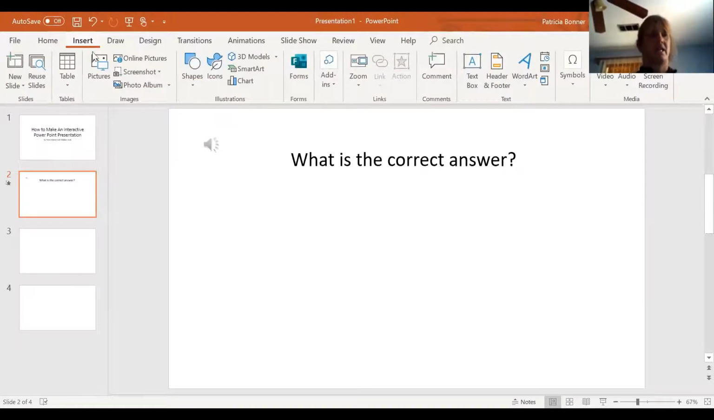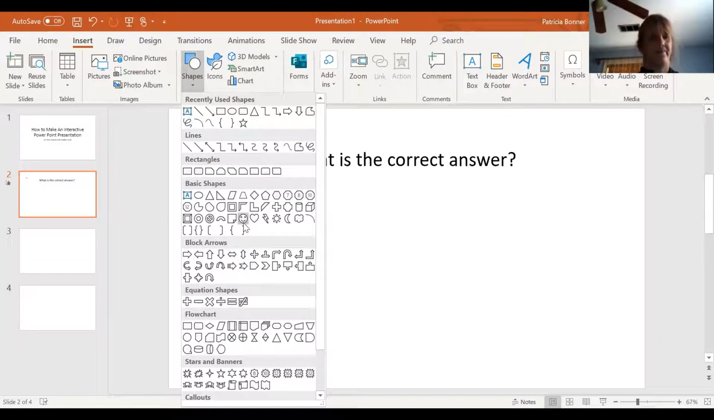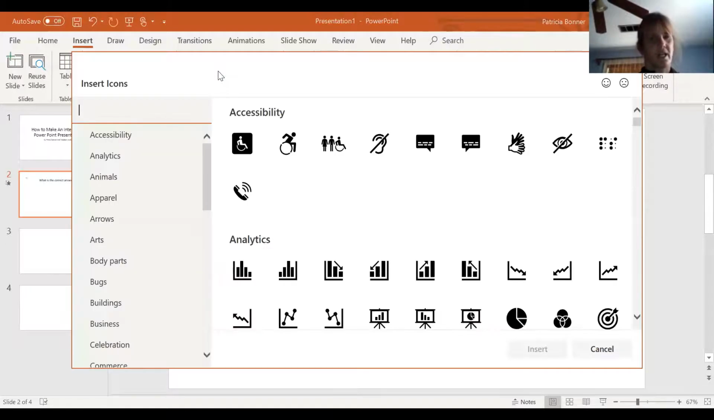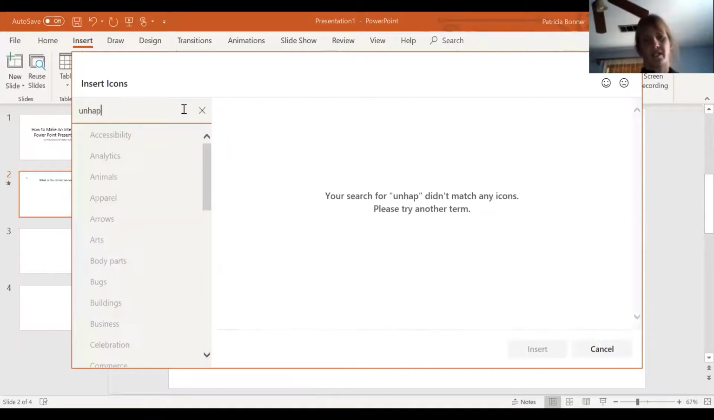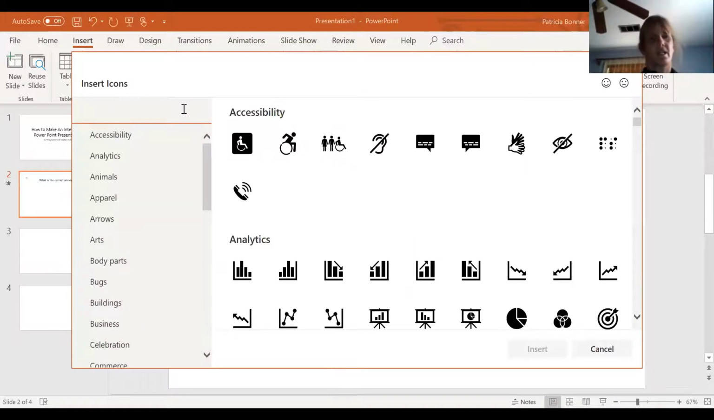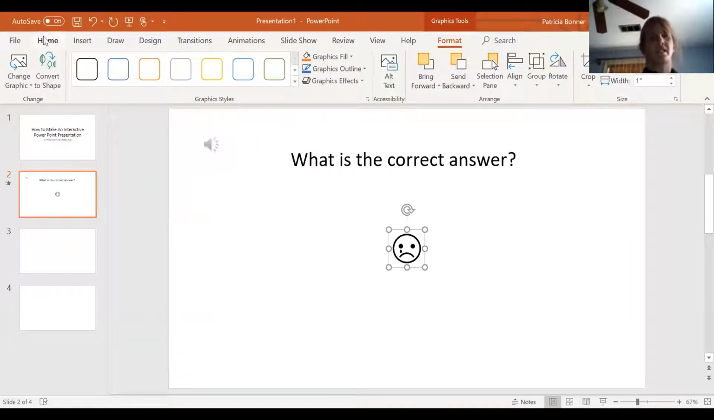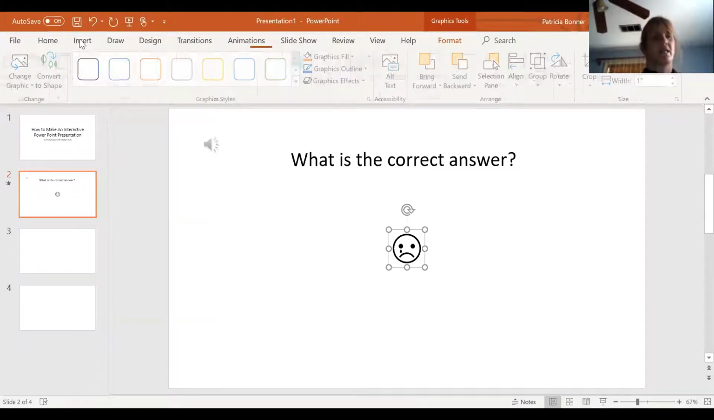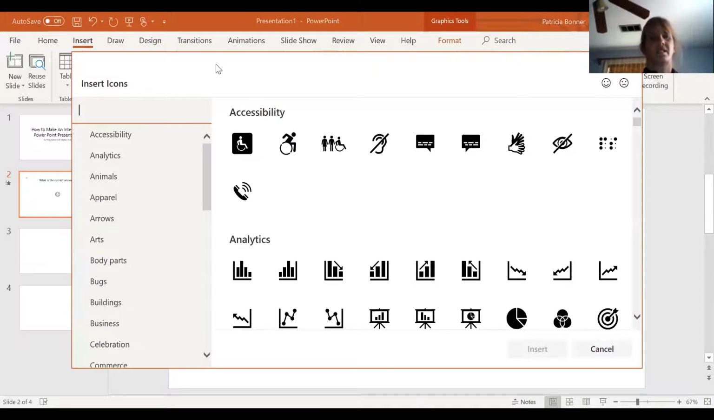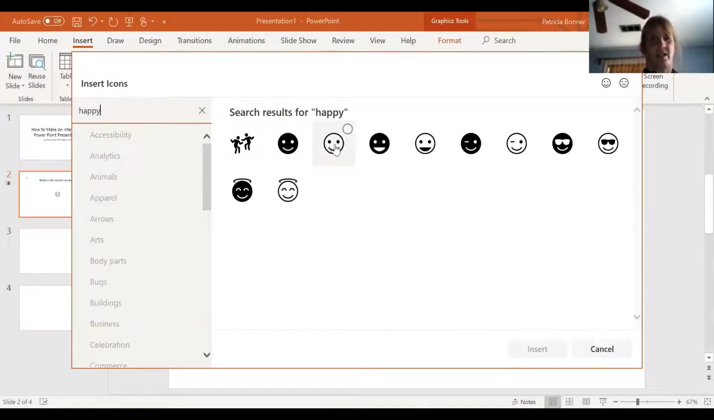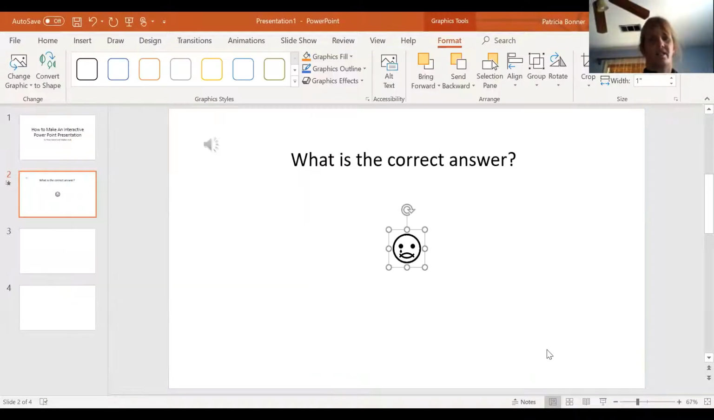Okay, so then I'm going to put a correct answer and an incorrect answer. So I'm going to insert again, shapes. And for the purposes of this, I'm going to use an unhappy face. Oh, sad. There it is. I'm going to use a sad face and a happy face. And I'm going to icons to get that. Okay, so there's the happy face.